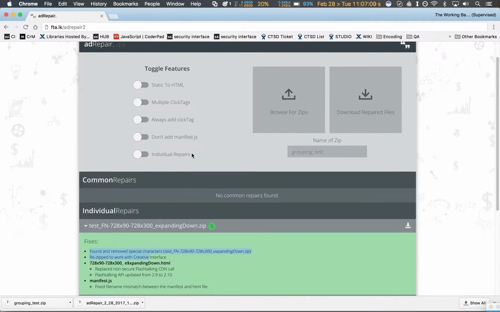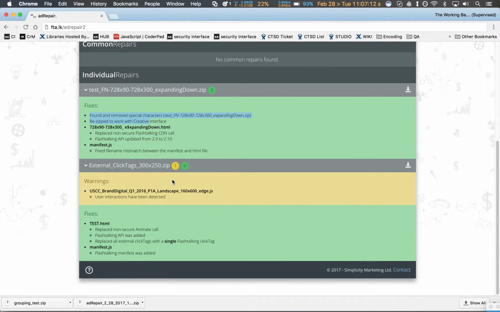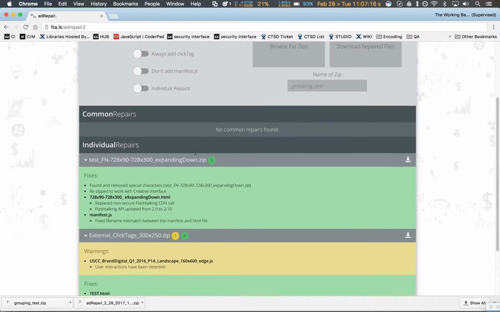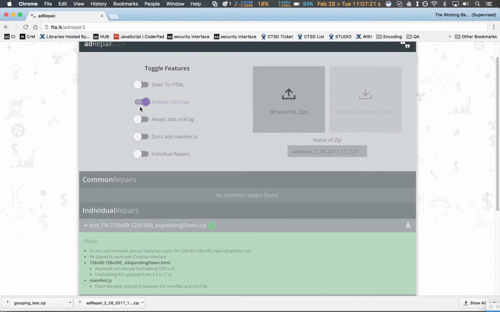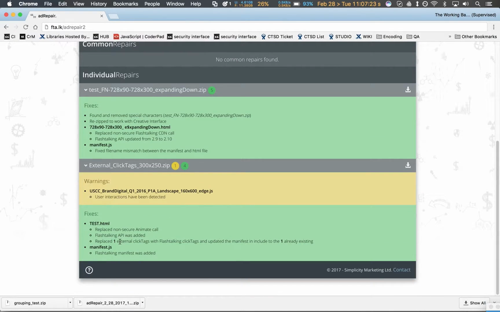Some other things we can maybe want to do, this one has replaced all click tags with a single Flashtalking click tag. We could just toggle this multiple click tags, and that will tell us exactly how many click tags are in that file already. So it's saying now it says replaced one external click tag with a Flashtalking click tag, and then it updates the manifest to include one that's already existing. So now there's going to be two. So one was good and one was not. So that's kind of cool.